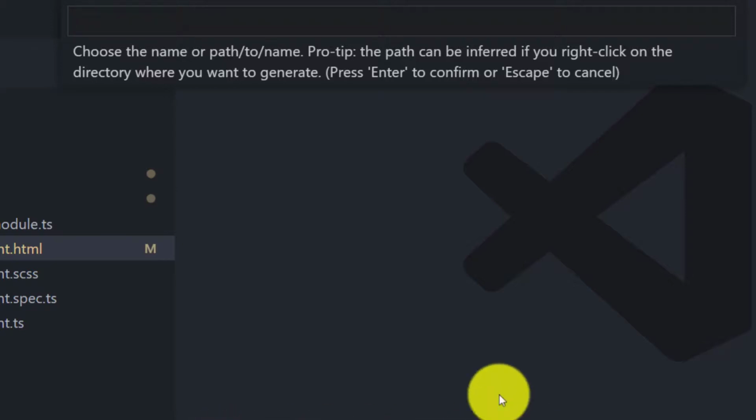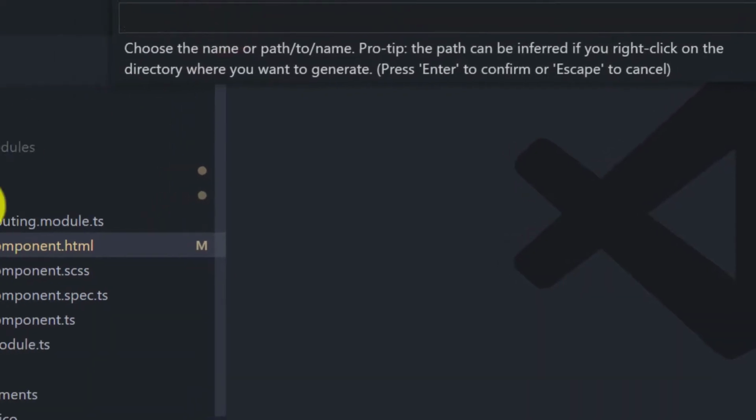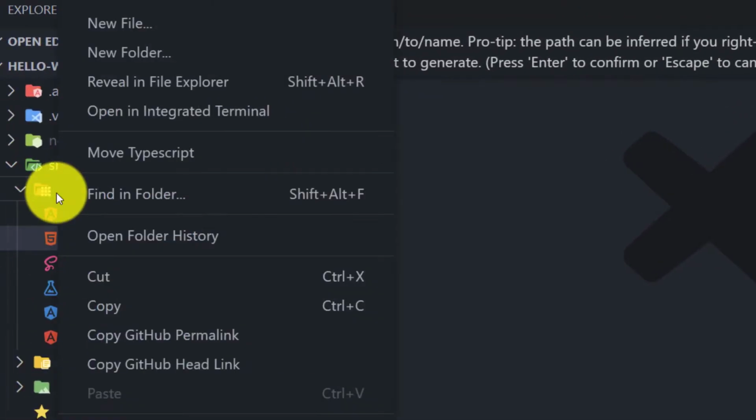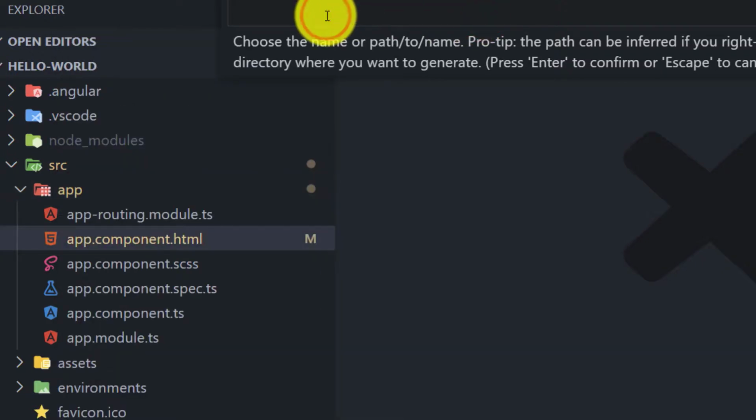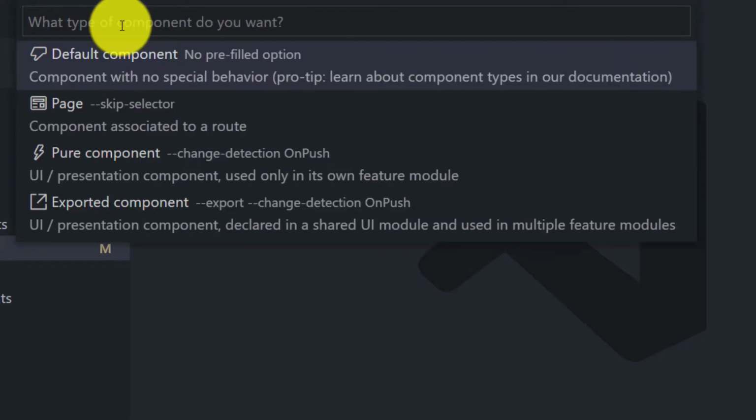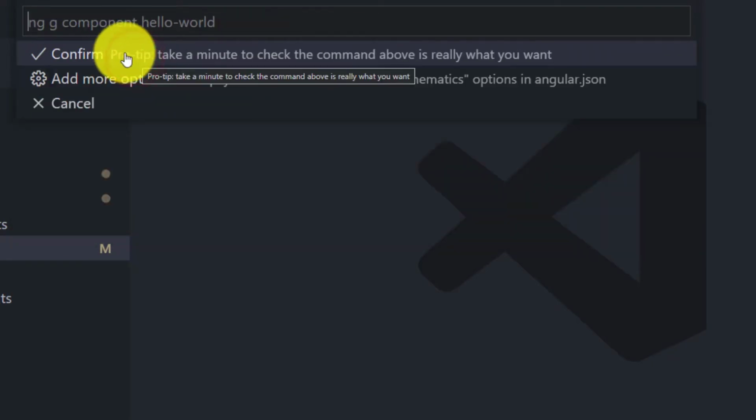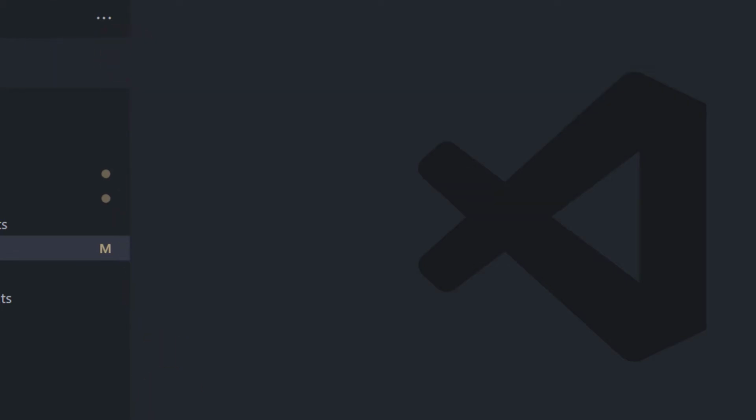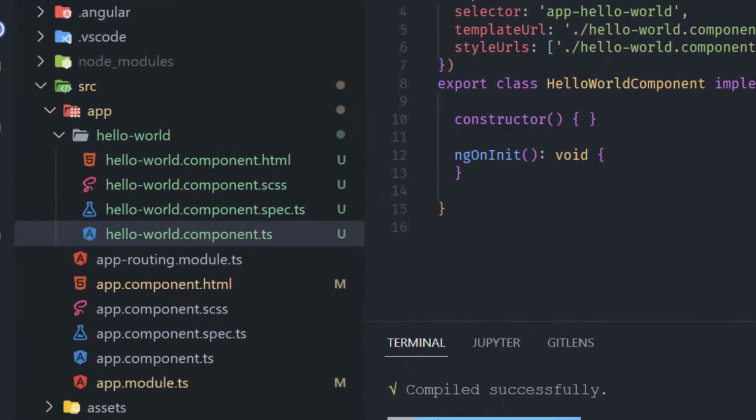So now after we selected that we want to generate a new component here, we have to type a name of this component. So in our case, we're generating a new hello world component. Hello world, hit enter, and we're just creating a default component and confirming this. And it is running ng g, as you can see here.